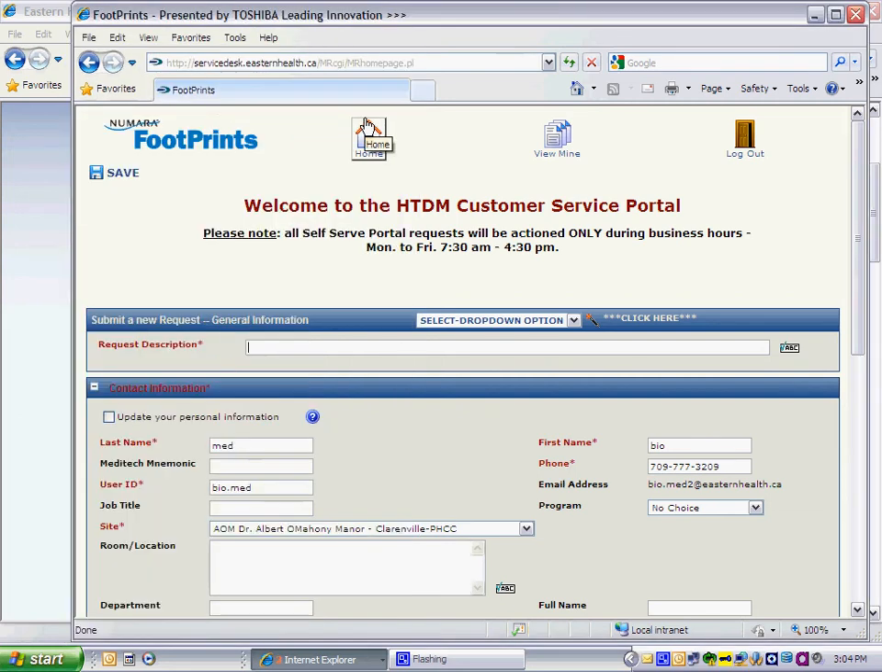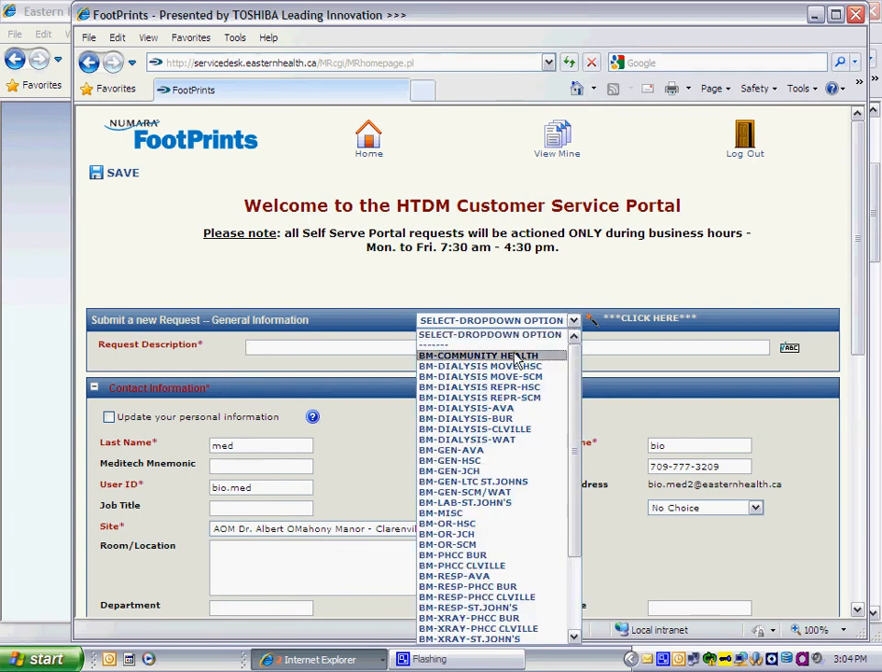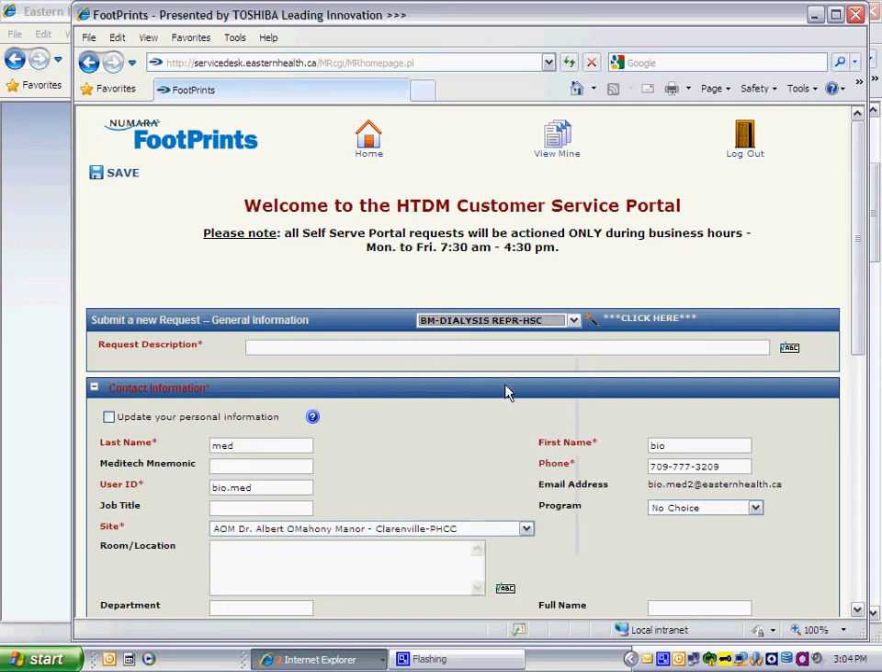The first step is to go to the drop-down menu, and you'll notice that all the BM are all biomed. So they're all separated: biomed, community health, biomedical dialysis, health science, and so on and so forth. So please select the one that's of relevance to you.